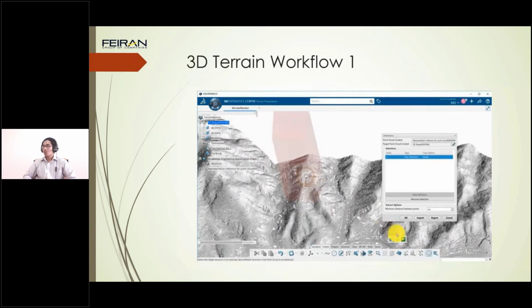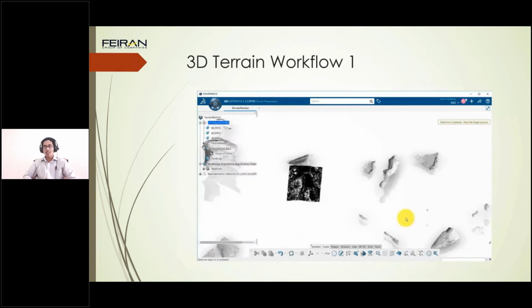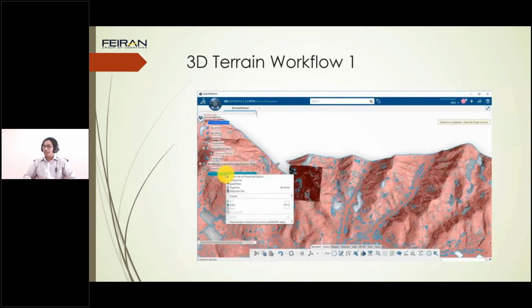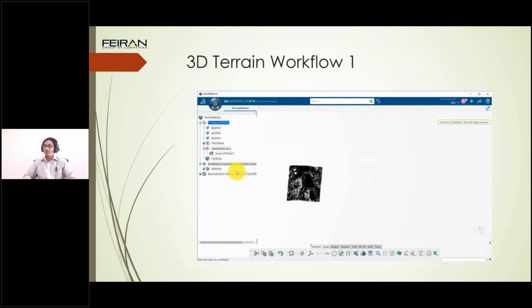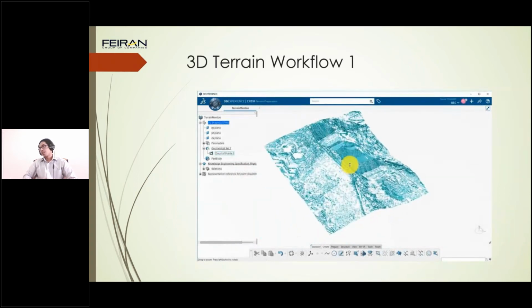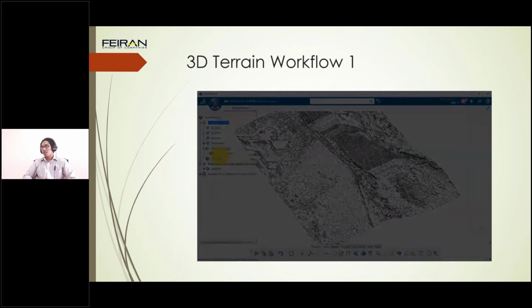So what we do is we highlight the area of interest and then we extract the cloud of points for that particular area of interest only, and the rest we can just discard or hide for later usage. So actually, this is the general process involved in generating a simple 3D terrain.